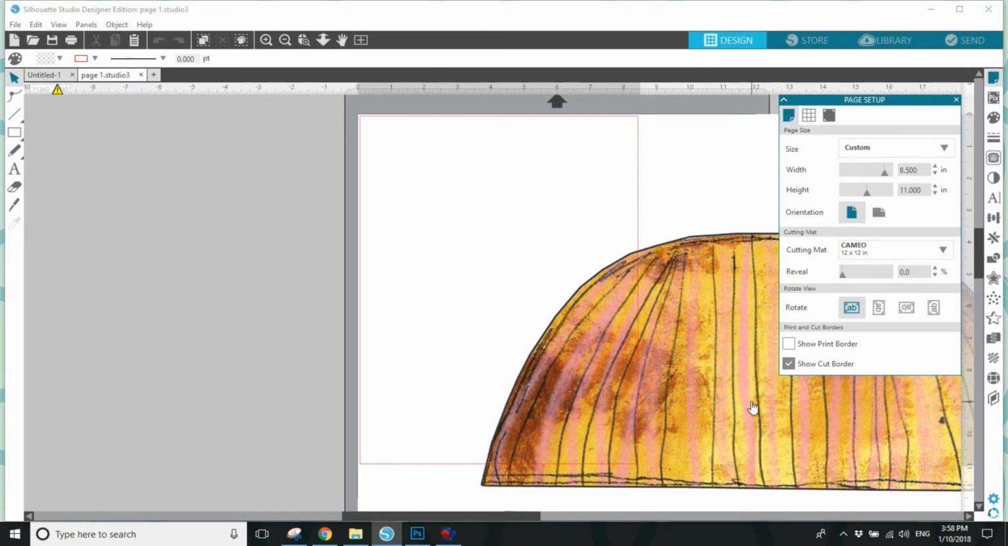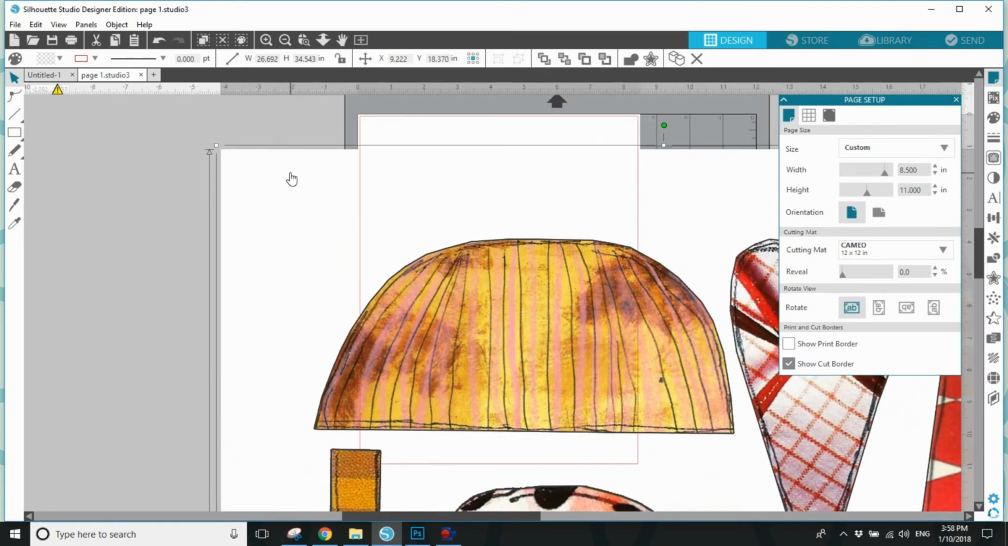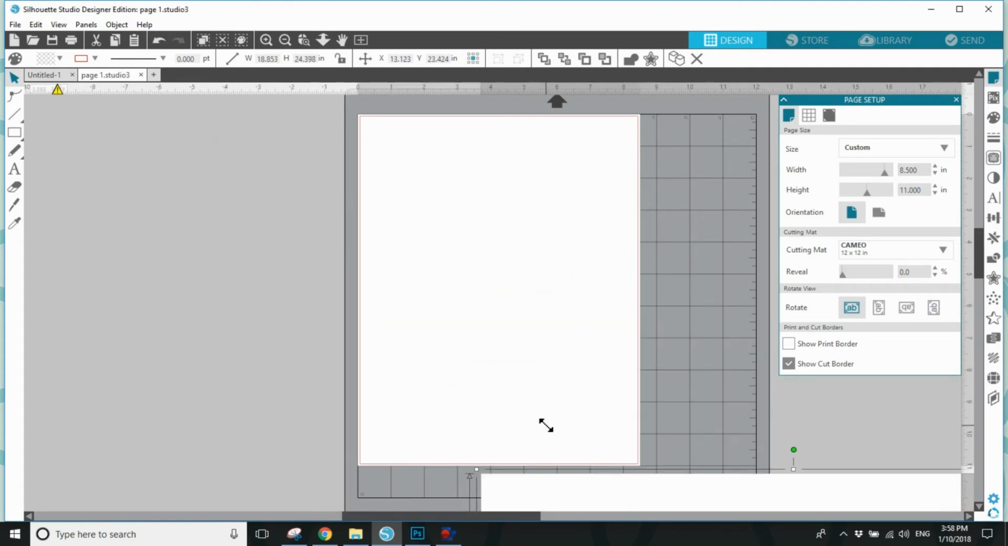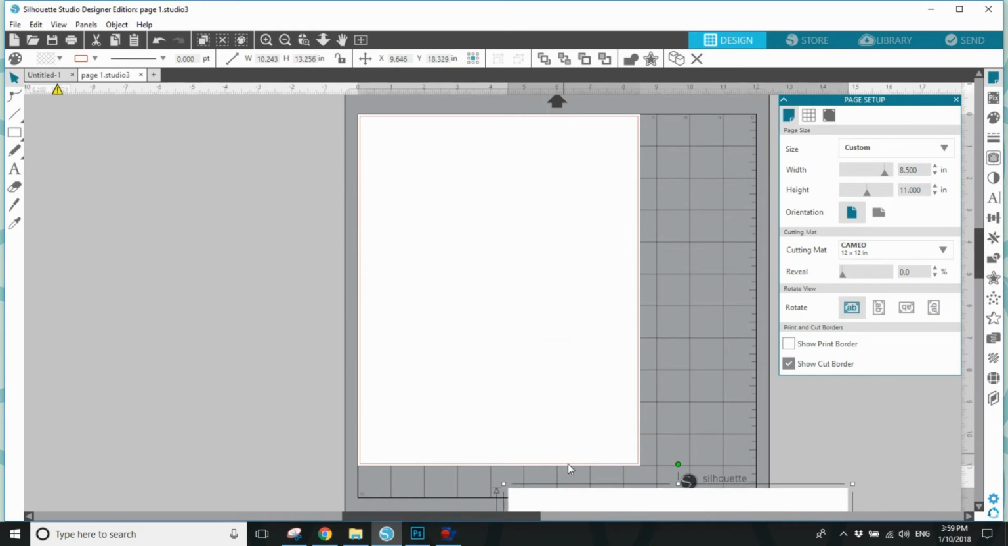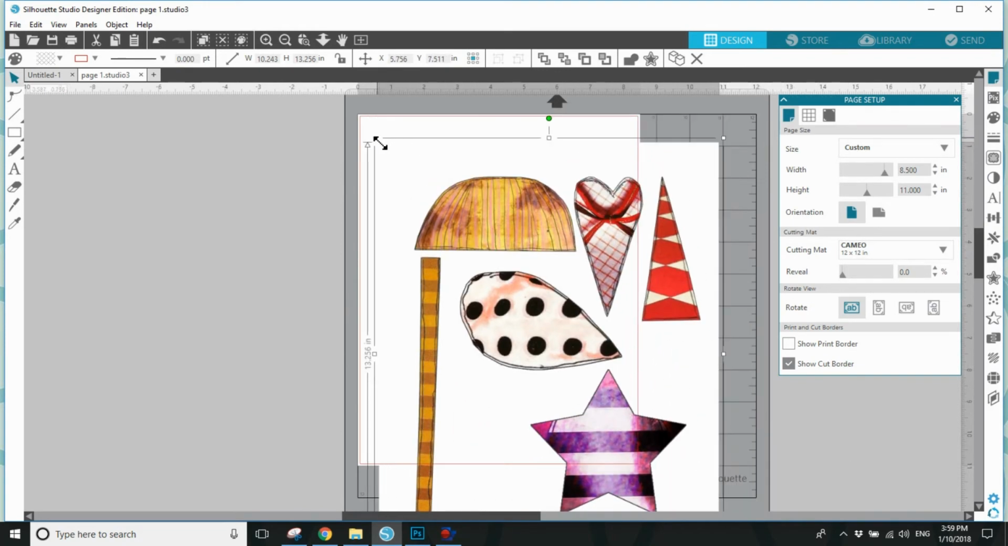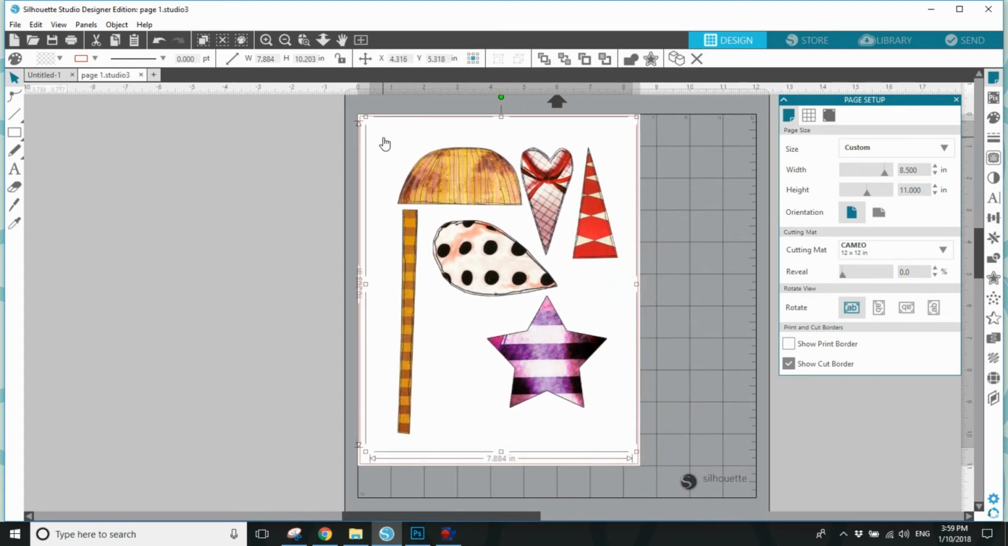So, it's huge, right? Absolutely huge. So, now I've got to make it smaller because it's got to fit on my page on the Silhouette. So, I'm using my Shift key. I'm just going to make it smaller so that it fits on this page so that we can get a reasonable size.